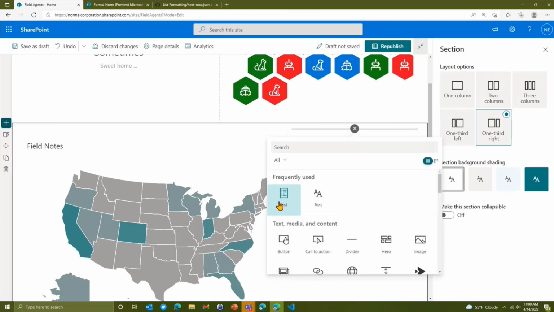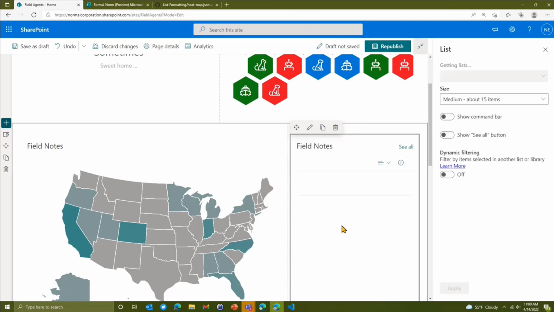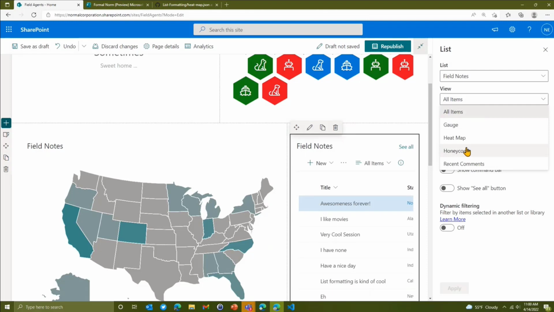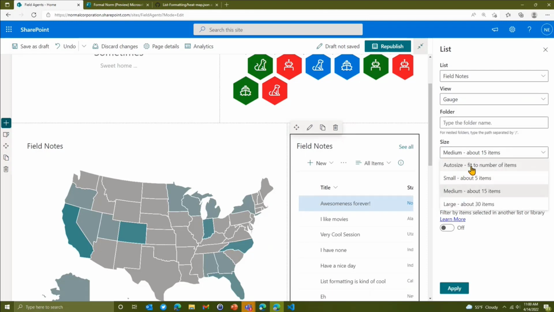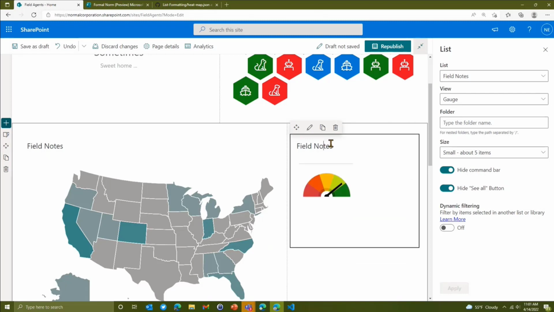And then we come over here and we're going to grab our list one last time, field notes, and we're going to grab the gauge view. All right, we'll make that also small and hide these things. We'll apply. And then we can add our titles here. We'll call this the average rating.